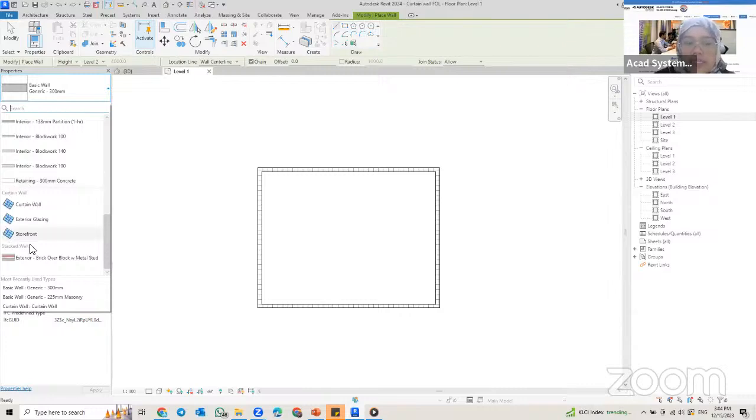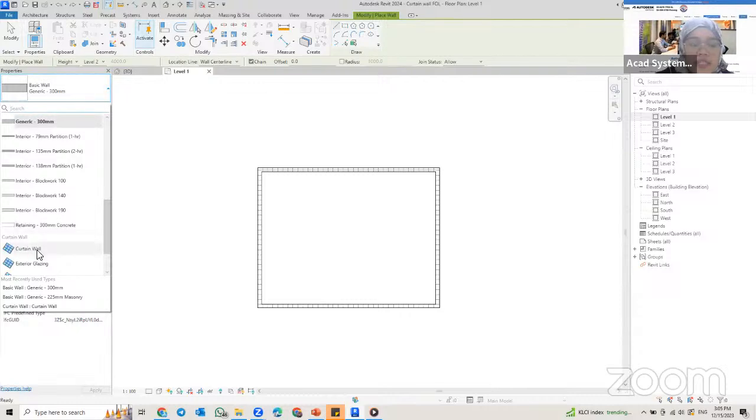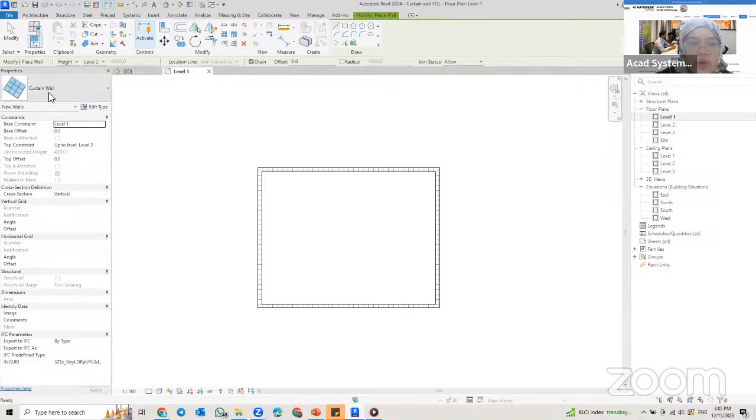According to my template, I'm using the default metric template. So I will have these 3 types of curtain wall I can use, which is curtain wall, exterior glazing, and storefront. Later, I will show you what difference between these 3 types of curtain wall that we can use. Okay? So let's say I'm going to show you the first one first, the curtain wall.